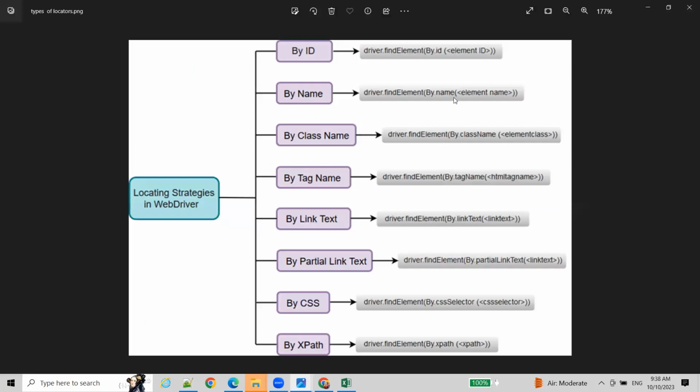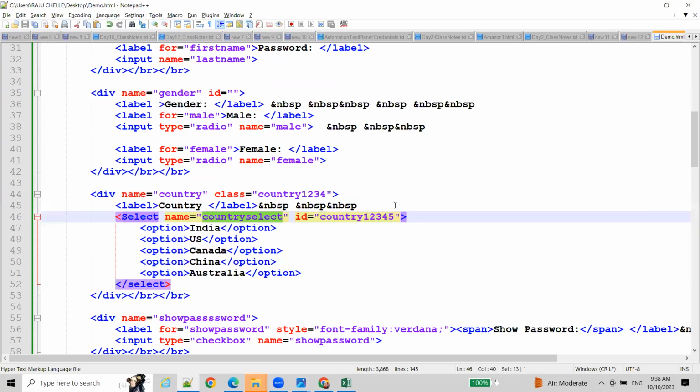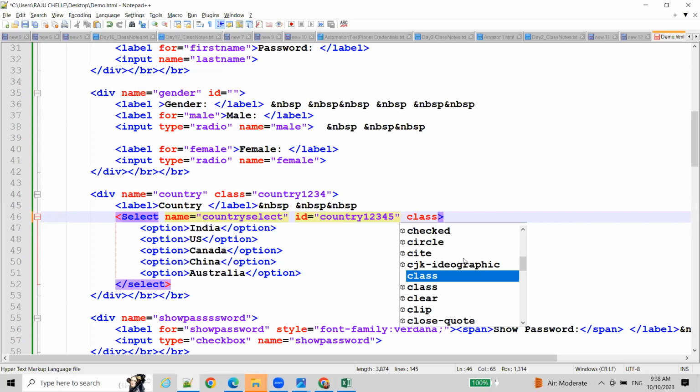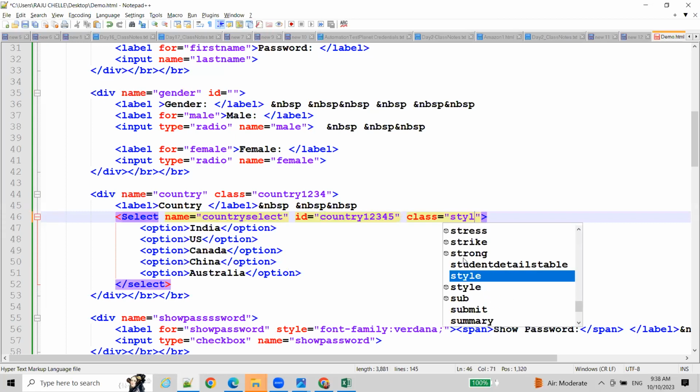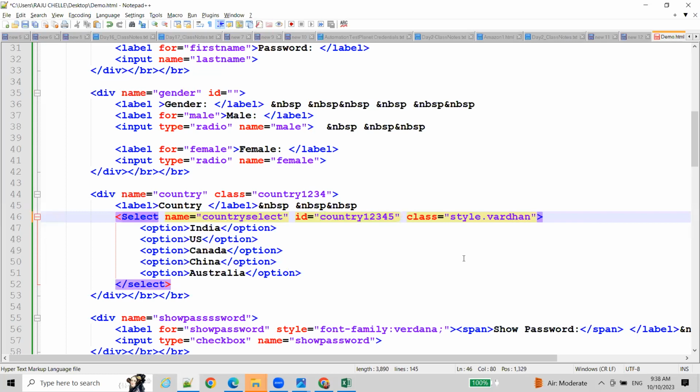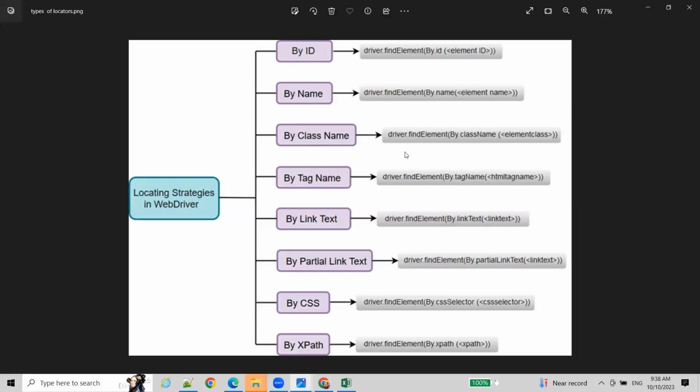it to this method. Class name, suppose it has some class equals to some style, some Vardhana class. If it has a unique value, whenever we have unique values only, we have to take it. If the class is applied to other elements, you cannot use the class because it is not unique. It will give more than one element. Again, your Selenium executor gets confused about which element has to be clicked or which element has to get the value. If it has some unique value, then use the class name.